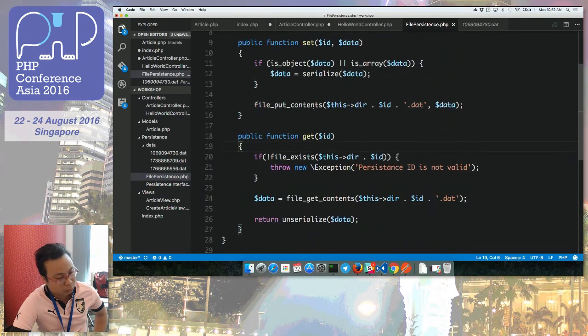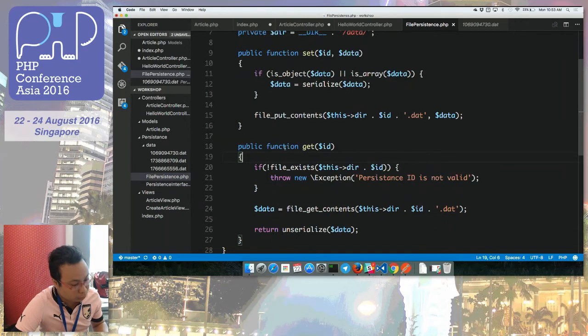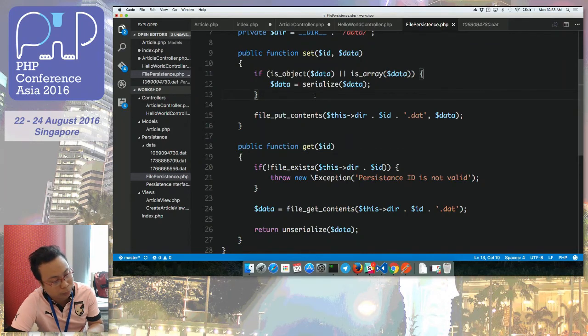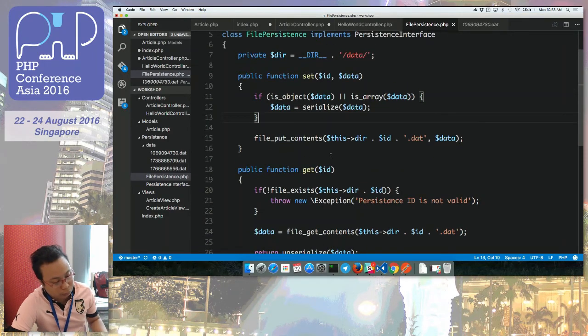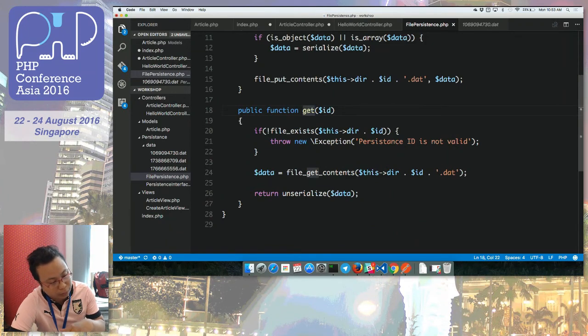I want you to modify this to save to MySQL. For the time being, it's not possible, I think. Maybe if you are interested, you could change this to save your models to MySQL or other databases. This is a simple example. If you shift to MySQL, it will be more complex than this. You have to extract the data and save it to the database. For get also, you have to extract the data from MySQL, create the article object and return the object.